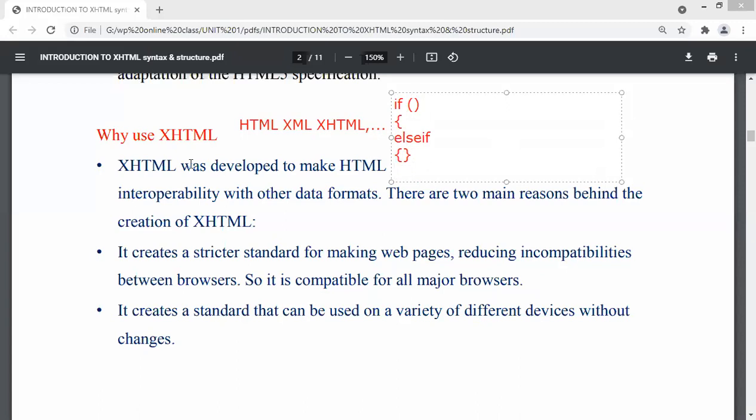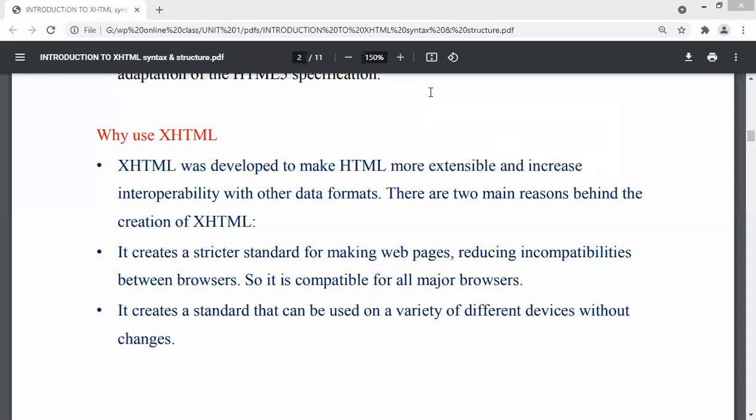But this is what happens with XHTML. XHTML will always take care of correct syntax and semantics. That is the reason, to reduce the burden of the browser, or you can say to improve the working of output on the browser, XHTML was invented, right? So it was developed to make HTML more extensible.